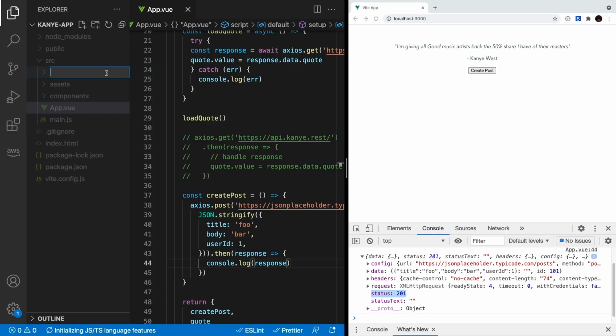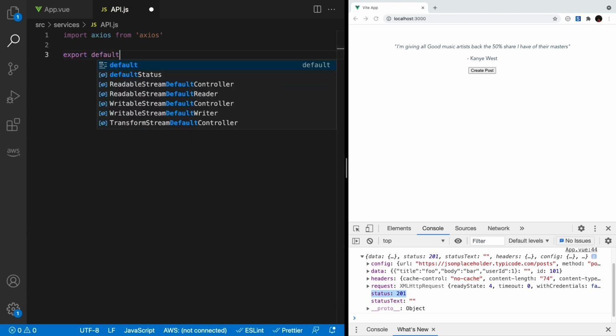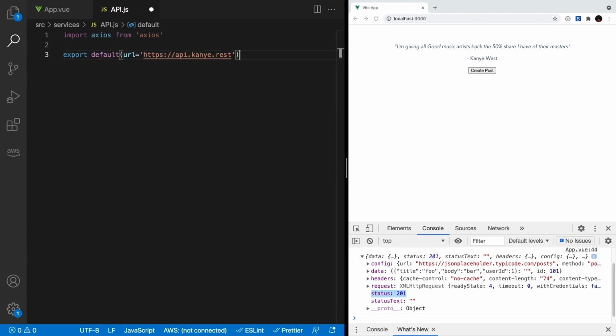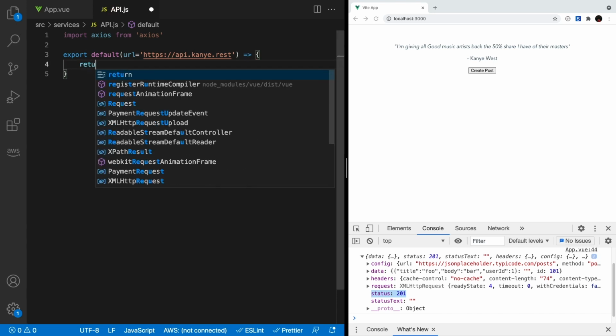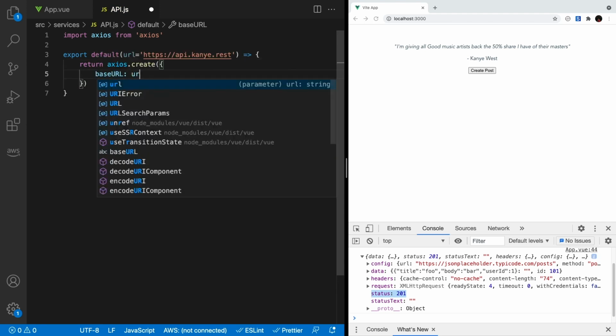So let's create our services/api.js file. Inside, we import Axios from Axios, and let's say export default as a method that takes in our URL. And by default, we want to set our URL to our Kanye API. In this method, we want to return axios.create, which creates an Axios instance, and then set our base URL to URL. And that's all for this file.